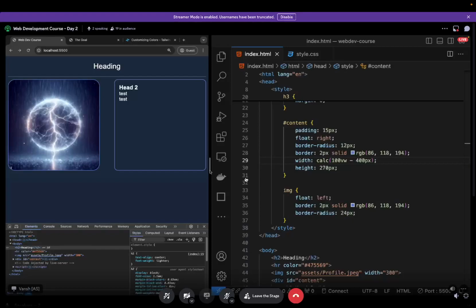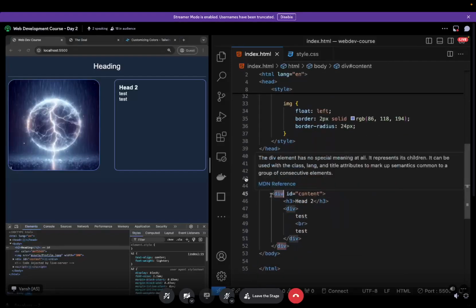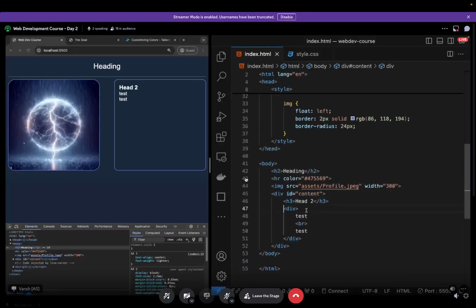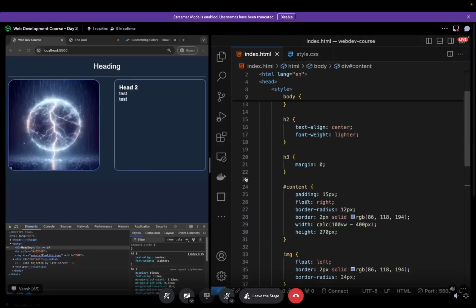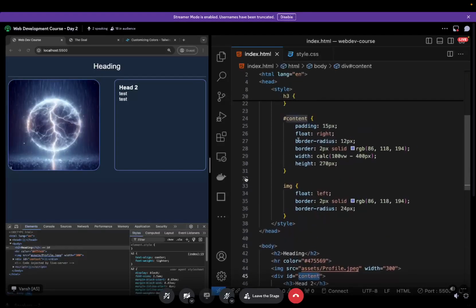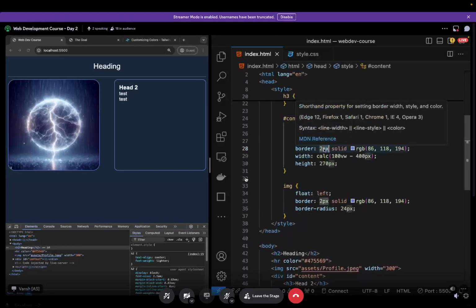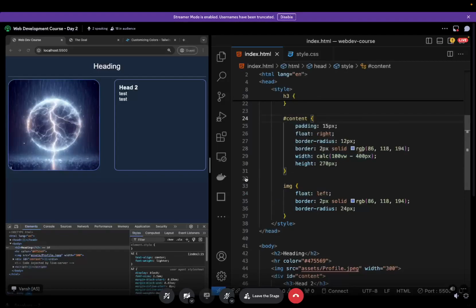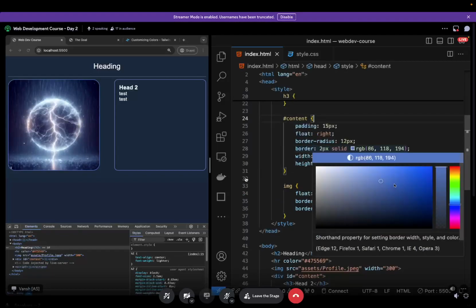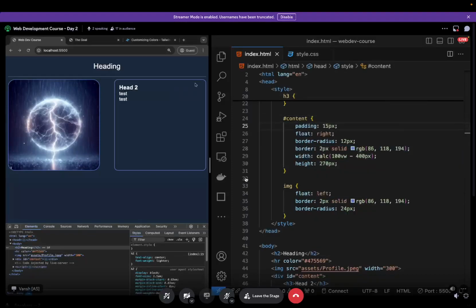Okay, Volt is asking, can you show how to make the text box? We're using the div tag, and the div tag is basically a box. We're giving this box the id content. We're giving it a border of 2 pixels, solid. We could use dashed or dotted here, but most people prefer solid. And we're giving it a color that is defined like this: RGB, red, green, and blue values. That creates a border on this box. That's how it's made.